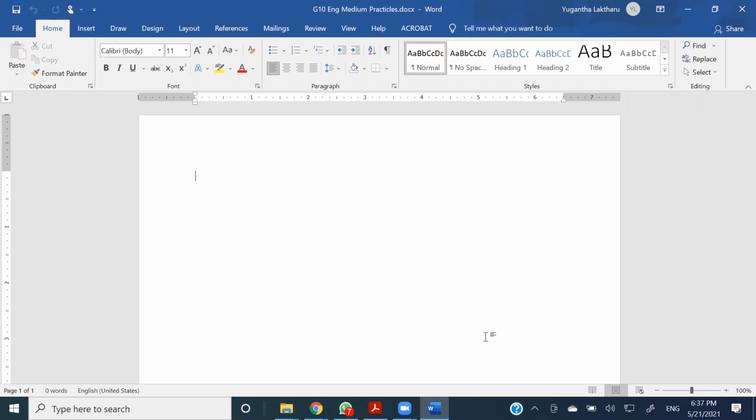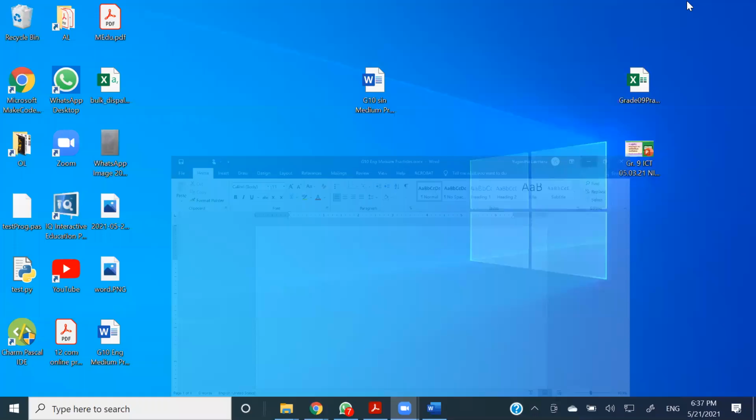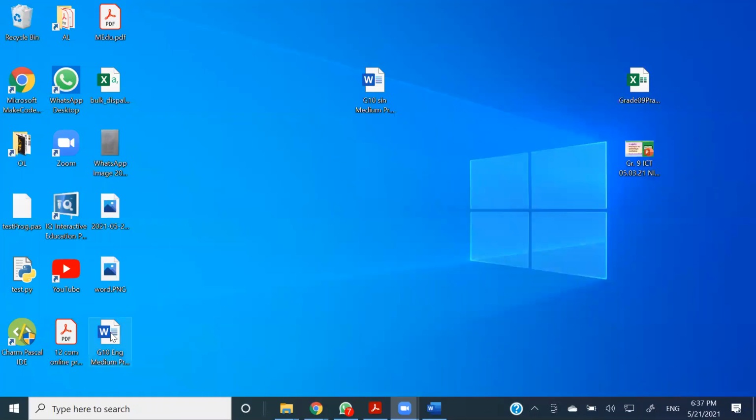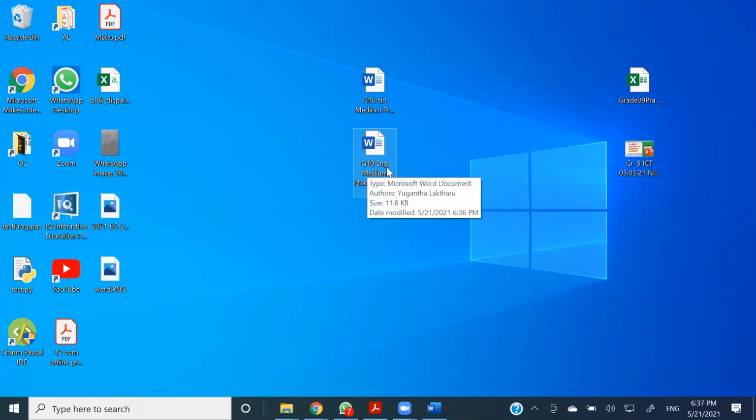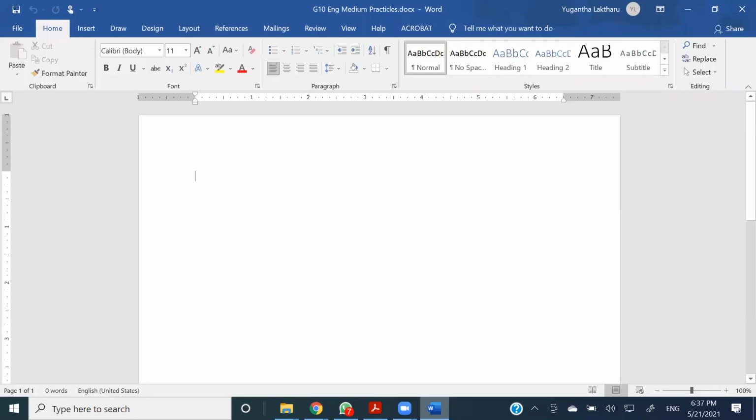To ensure this file is saved in the particular place, you can go to the desktop and search, right? Yeah, now you can see there is this Word document called G10 Eng Medium Practicals. So our document is saved over here, right? So have a good practice to save your document first when you are doing things, right?